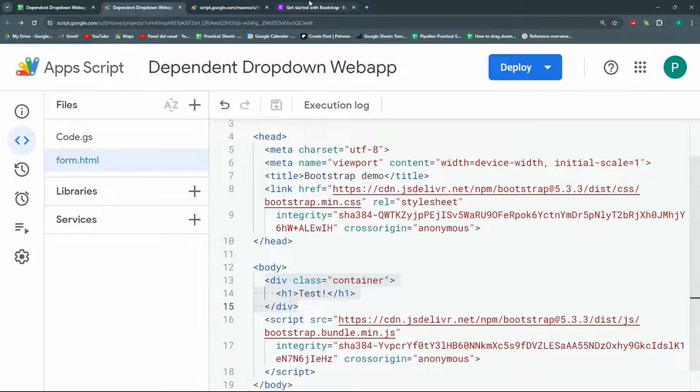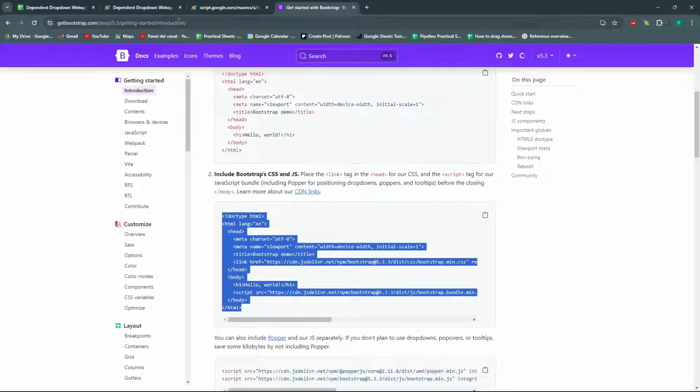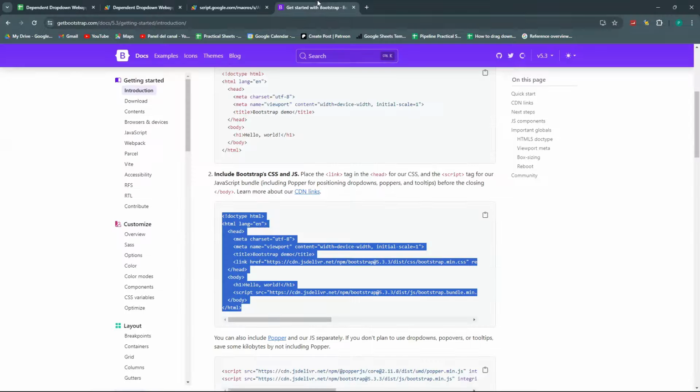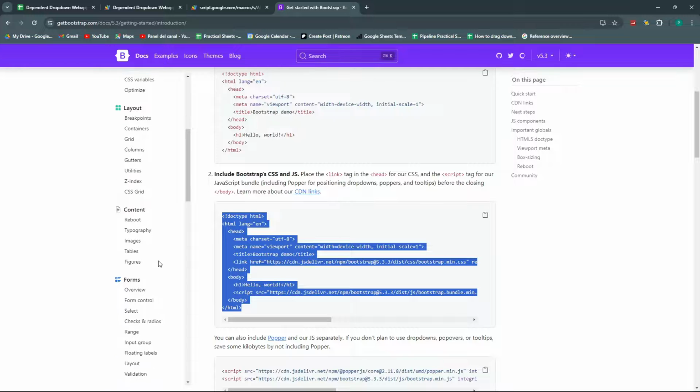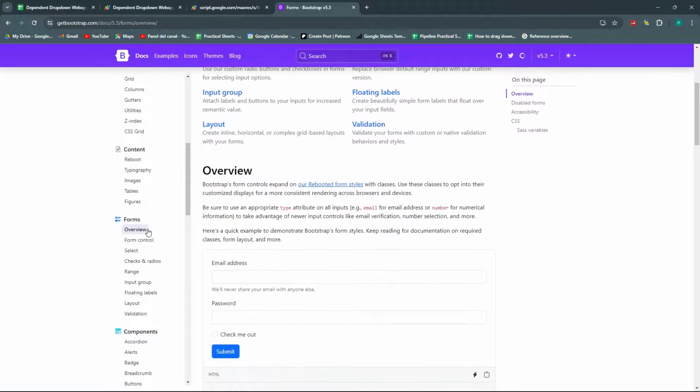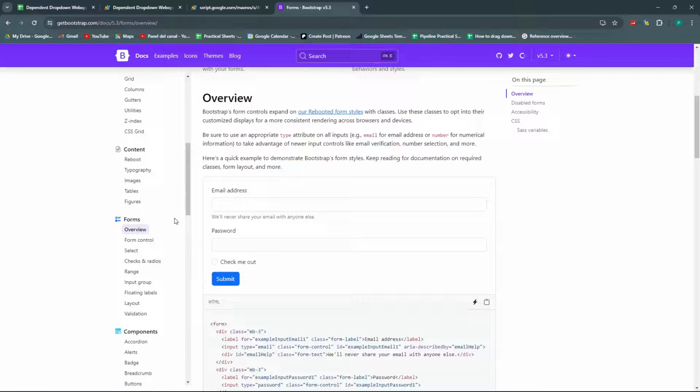So now we're going to a form, because this is what we want to do today, a form where I can collect the email, the make, and the model. So we go here to our forms. This is the nice thing of Bootstrap and these frameworks, that it has a lot of examples, and I just can copy and paste. So this is what I want.